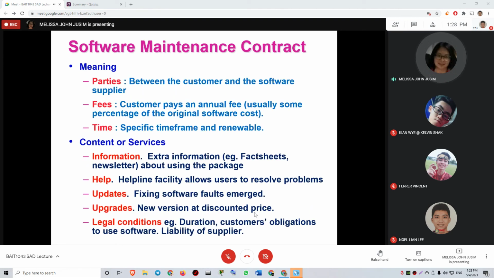Right. Just now I think I've shown you the contract. The maintenance contract. When you see a contract, it means that it's between you and the software vendor. When there's a maintenance contract, you need to pay a fee for that particular time frame. Contract means you need to sign. The software vendor will provide the maintenance service for you.